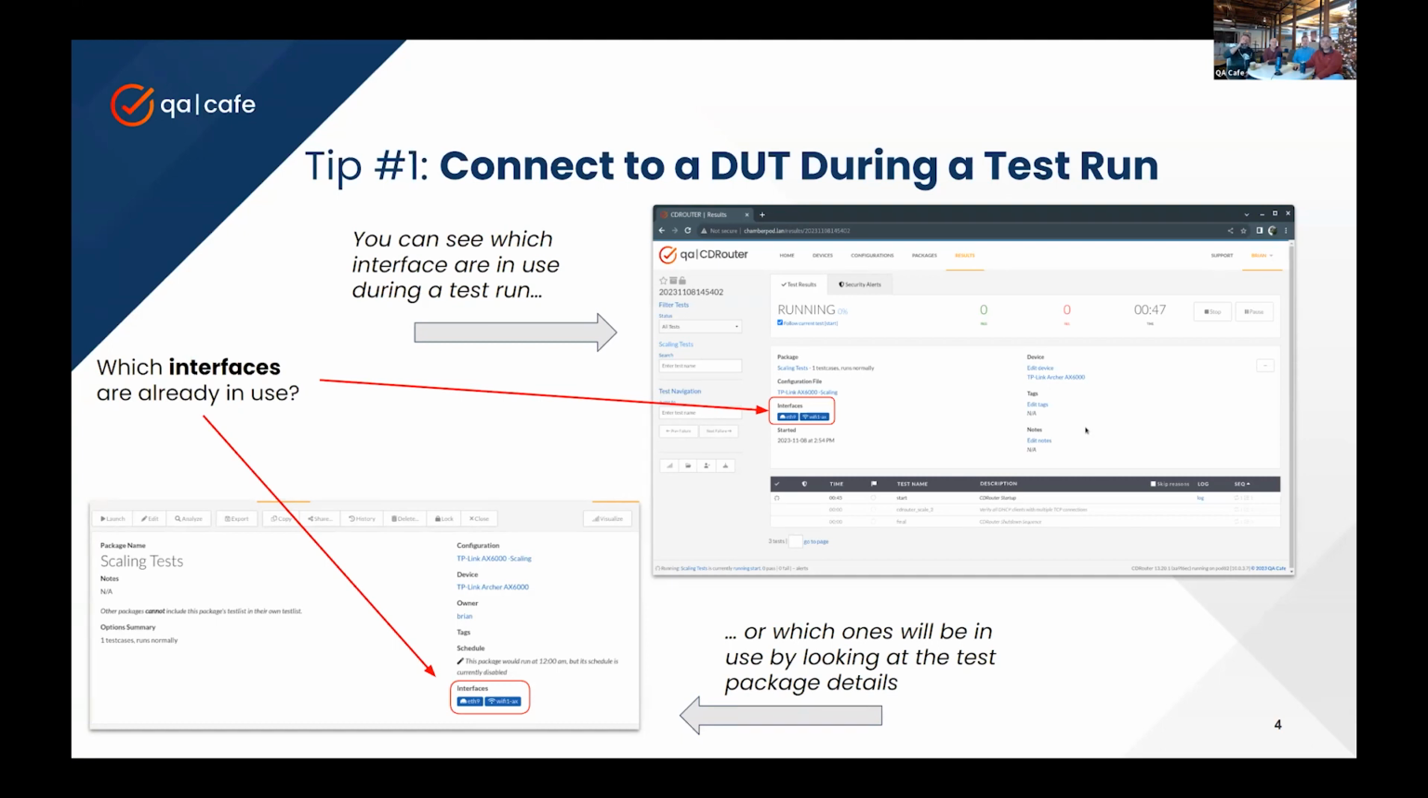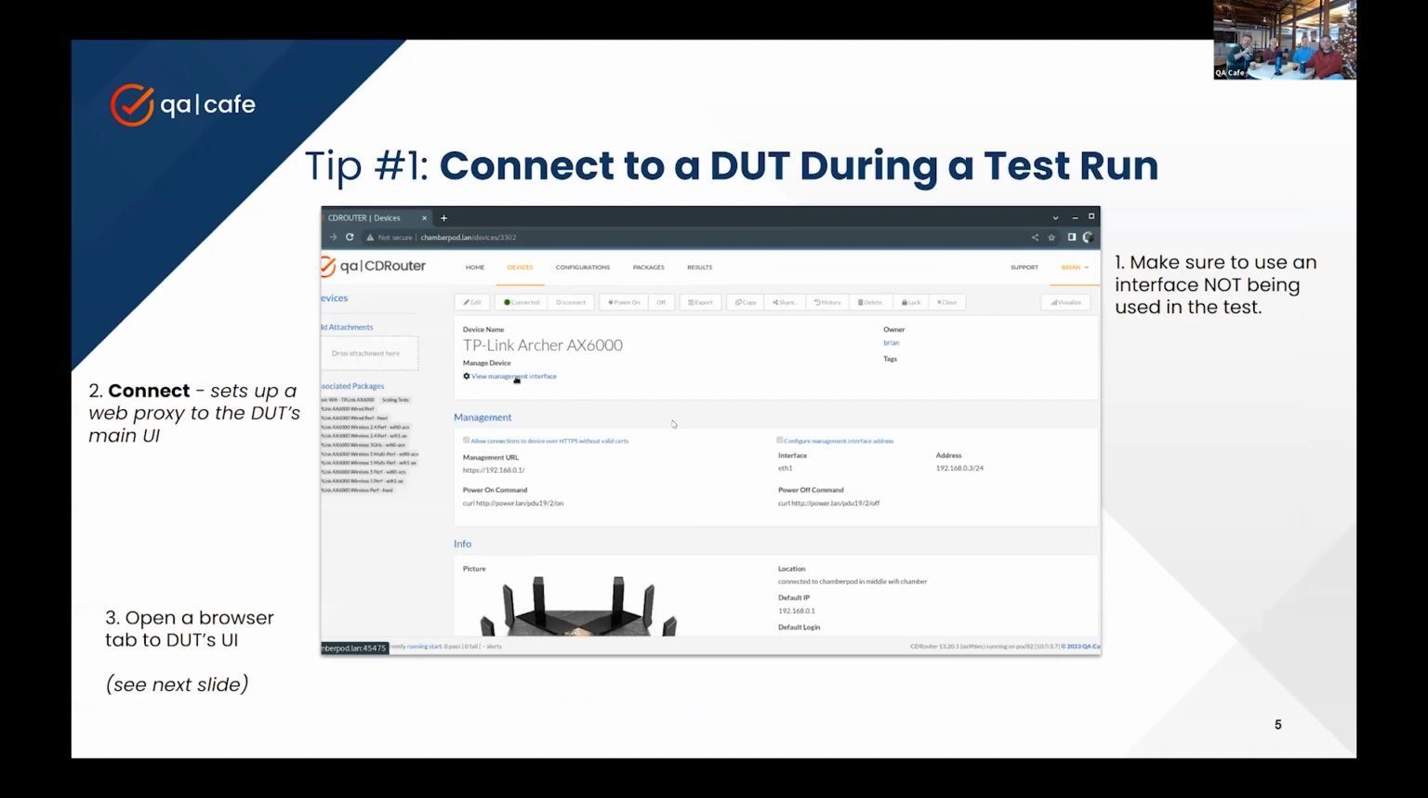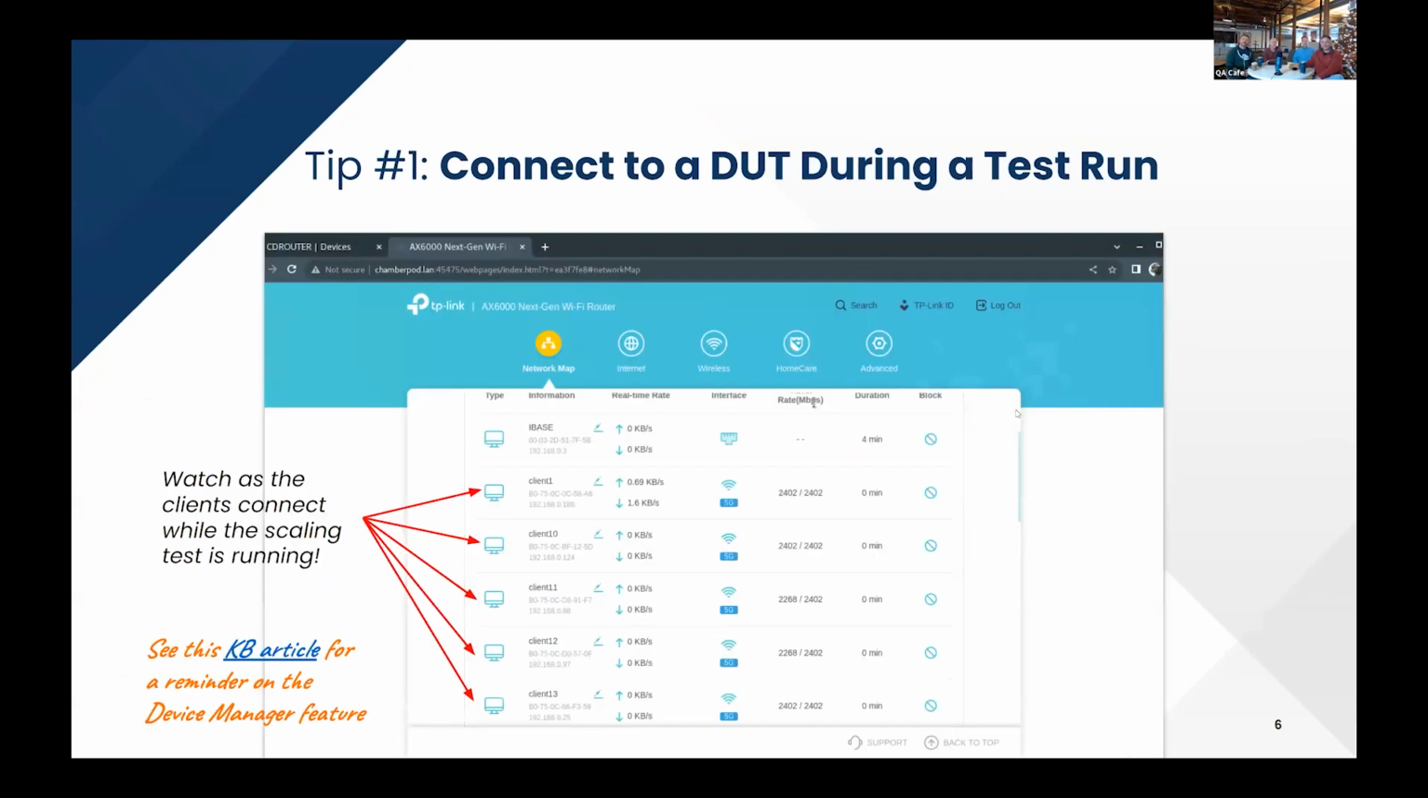Having that information, you can go over to the device tab, and now you know which ones are in use. Step 1, you can use an interface that is not in use to connect to this device. Step 2, hit the connect button. Now you may need to turn the device on, but if the test is already running, obviously the device is probably on, so you just need to connect. And then finally, step 3, hit view management interface, and this will open up a browser to the device that you're testing. And here's an example of it.